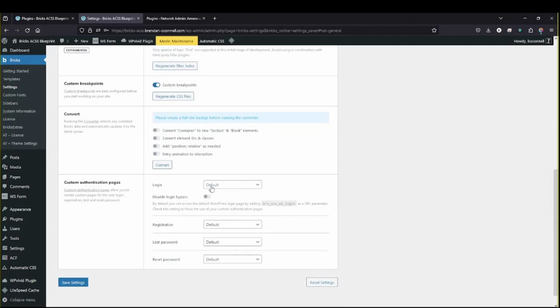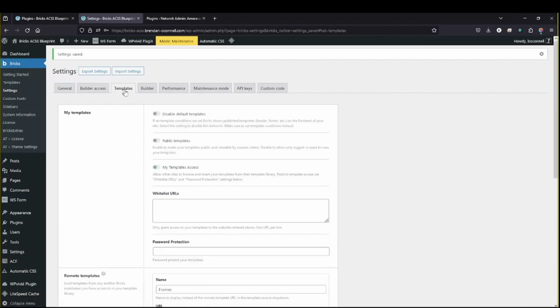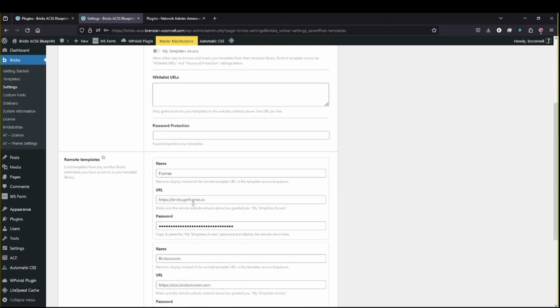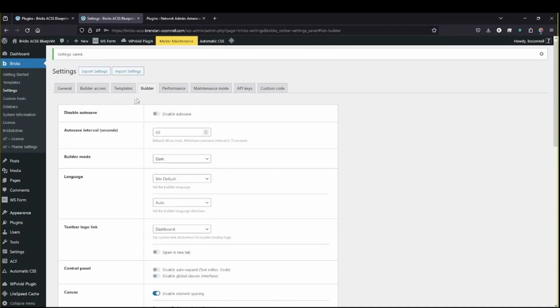If you have a login screen, you can do that. I actually have one of those coming. So code execution only for admins, edit access for editors, templates. I've got Frames and I've got Bricks Maven in here, both using, of course, ACSS. They're both available to me for all my projects.